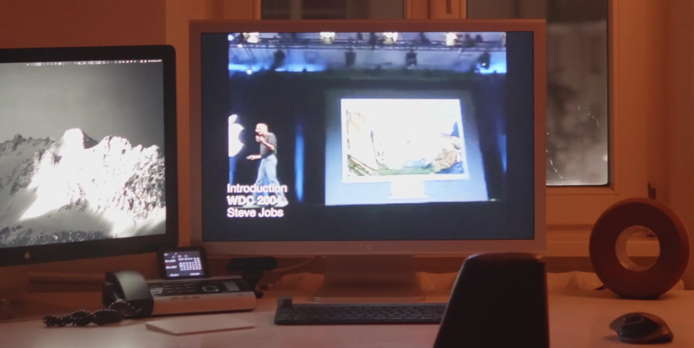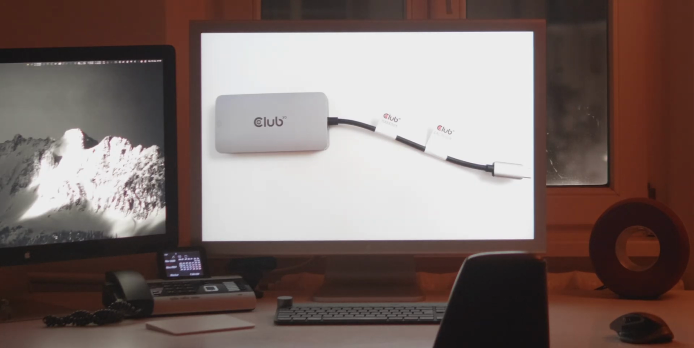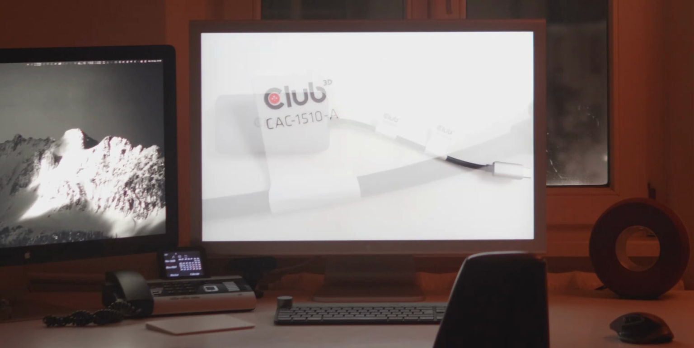Which means it is now time to tell you what converter I'm using to connect this dual DVI display to my current Mac.